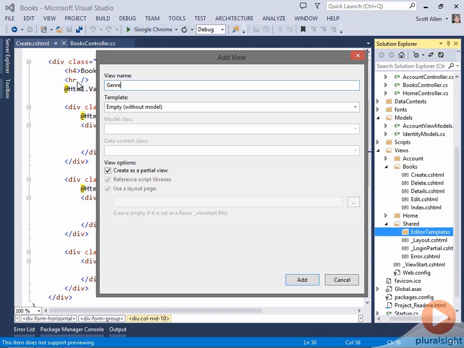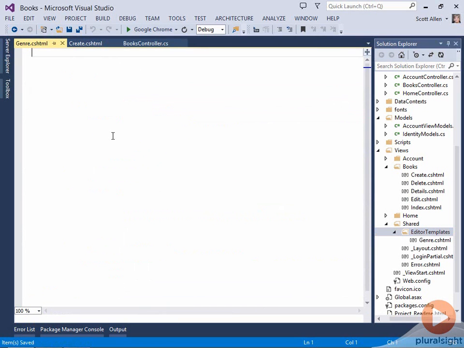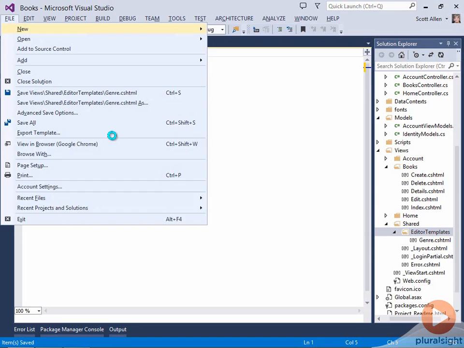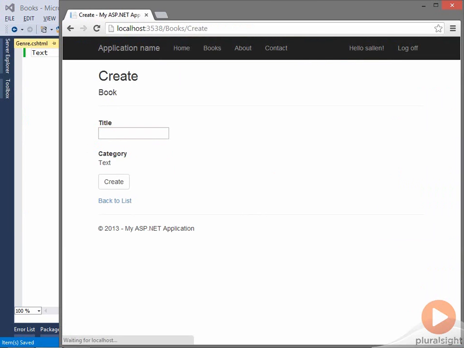The name I want for this is Genre, because by default, when you say EditorFor something that is of type string, the MVC framework will go looking for a template named String, and there's one built in. When I say EditorFor category, and category is a Genre, it will go looking for a template named Genre. And I can prove that just by putting some text into this view. If I refresh this page, we'll see that text appear. So it has selected my template to render this editor for.